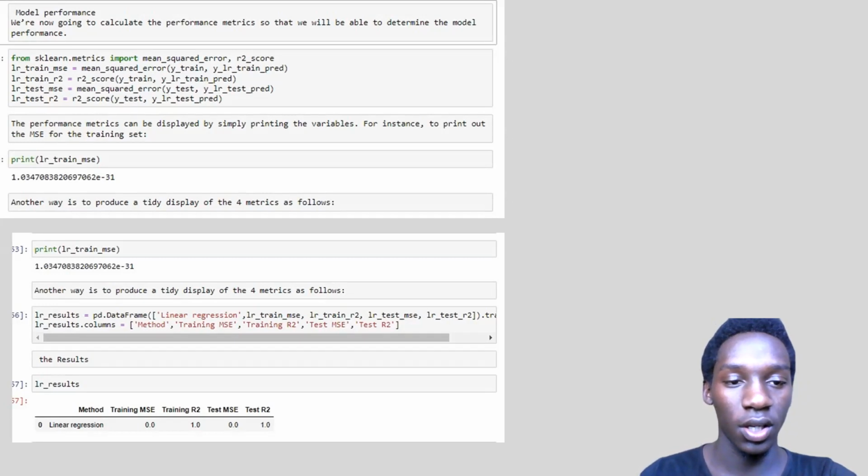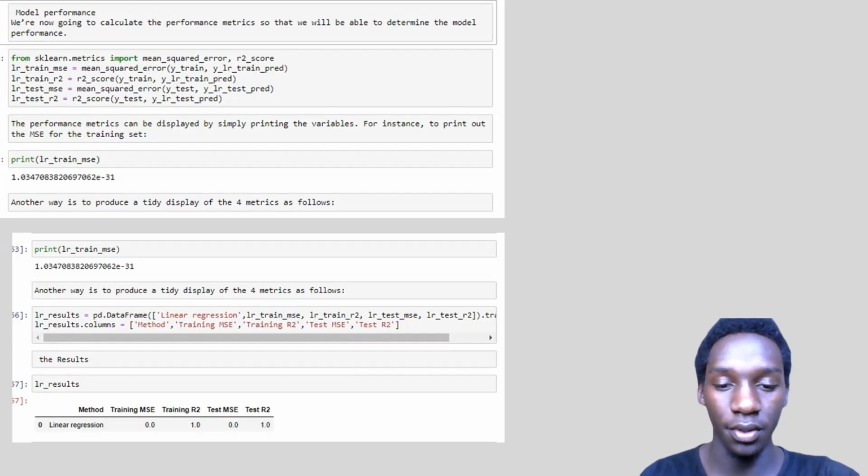So another way you can display the four metrics is shown here below. This is it here. So the result, if you want to get the result, you can type the variable name, which is ln, then underscore results, and you come up with the results here. Our results tell us the training set that is here and the test set here are all linear, 1.0, 1.0.